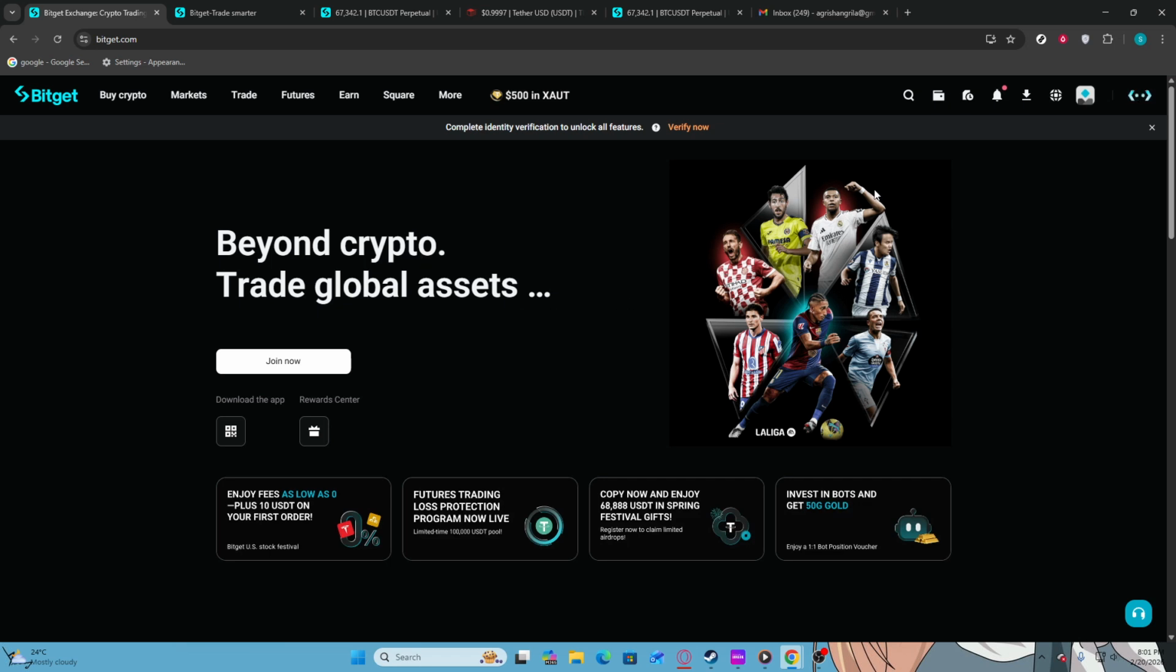Next, locate the section labeled Beyond Crypto on the homepage. You will find this option prominently displayed. Click on it to proceed further into the platform. After clicking, the interface will change to show various features related to cryptocurrency trading.